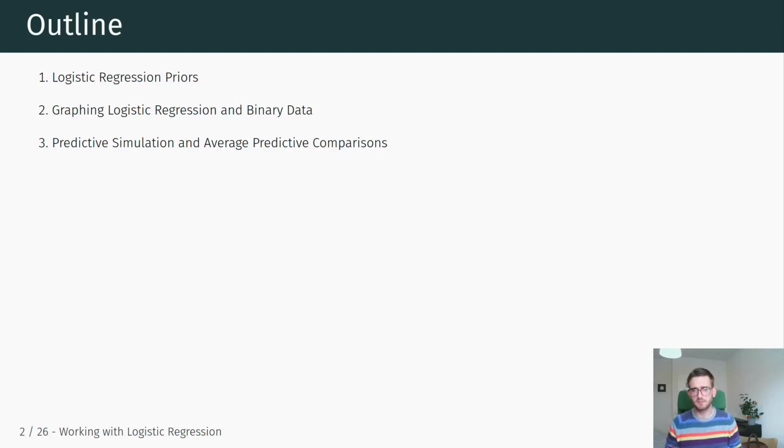Okay, and then I'm going to talk a little bit more about predictive simulation and average predictive comparisons. So as we will discuss, computing differences in expected values for different independent variables of interest is a little bit more complicated as soon as we go beyond the basic linear regression framework. We're going to talk about why, and we're going to talk about how we can then ultimately compute meaningful comparisons for communicating and evaluating our effect sizes in the logistic or Logit model framework.